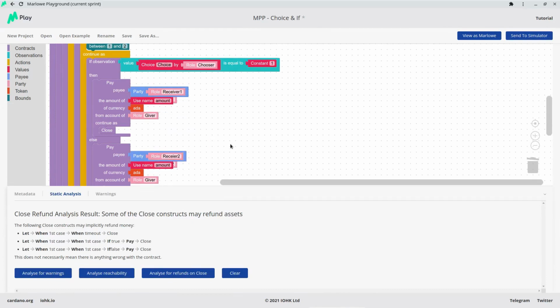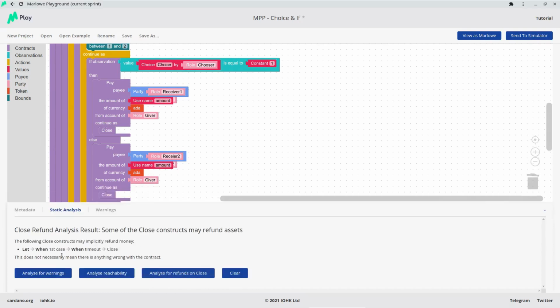So now, if we do this again, these last 2 cases have disappeared, because in the case where the choice is made, the payment happens directly to the wallet. So when these closes here are hit, there's no money left in the contract to be refunded. So the static analysis sees that.